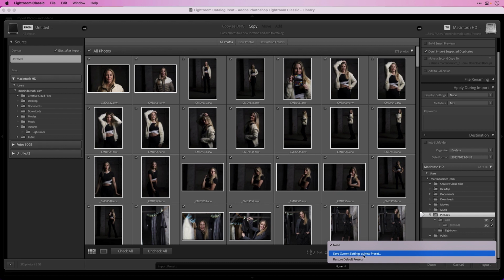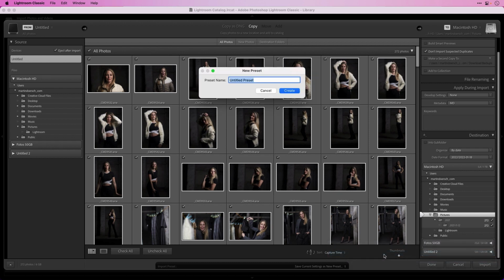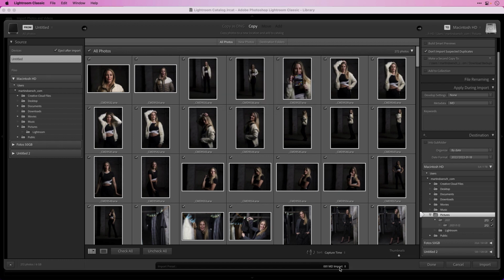And now I want to save the current as a new preset. And that's my 001 MD import. Okay. And now I click on create, and all my settings that I have dialed in here are saved in this preset. So what does this mean?